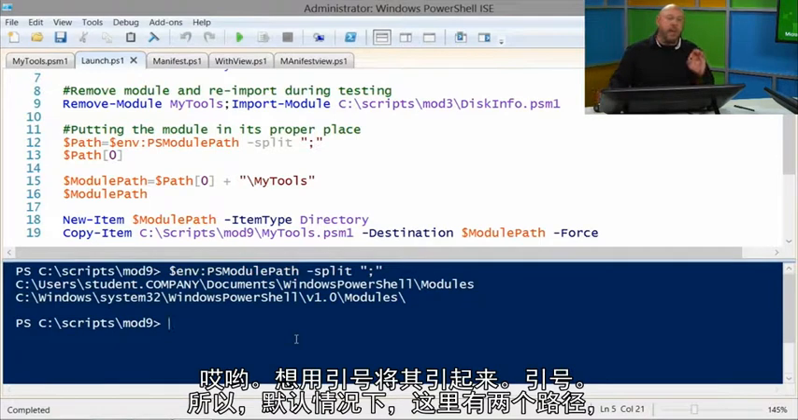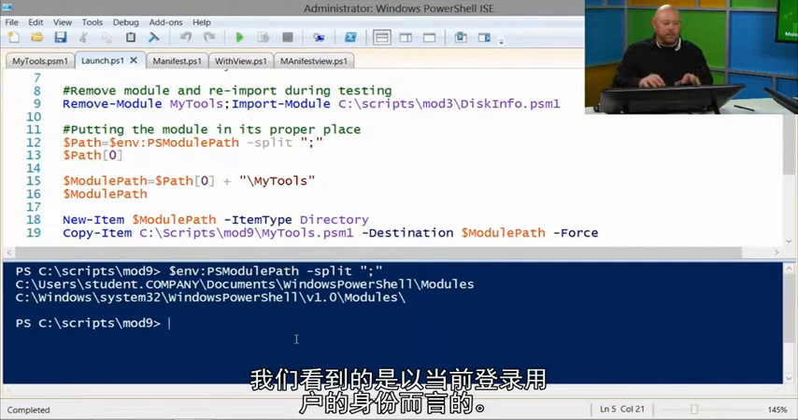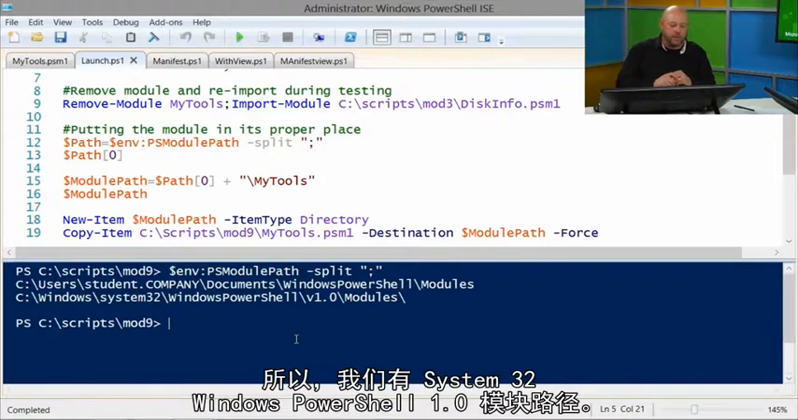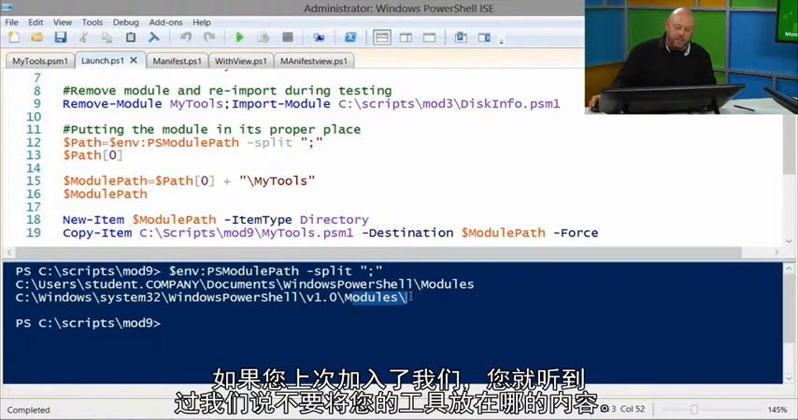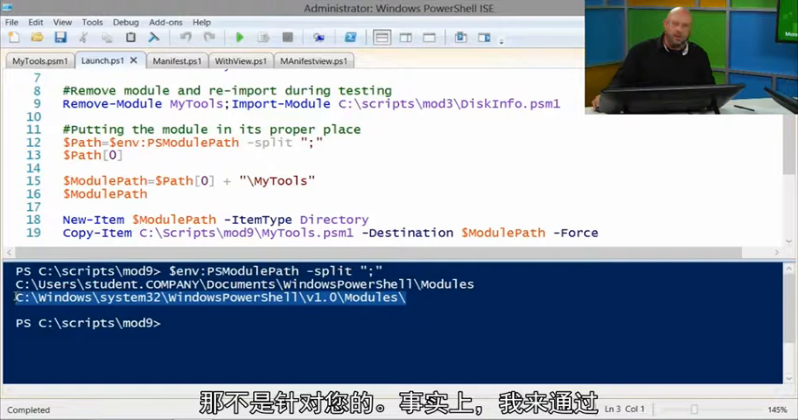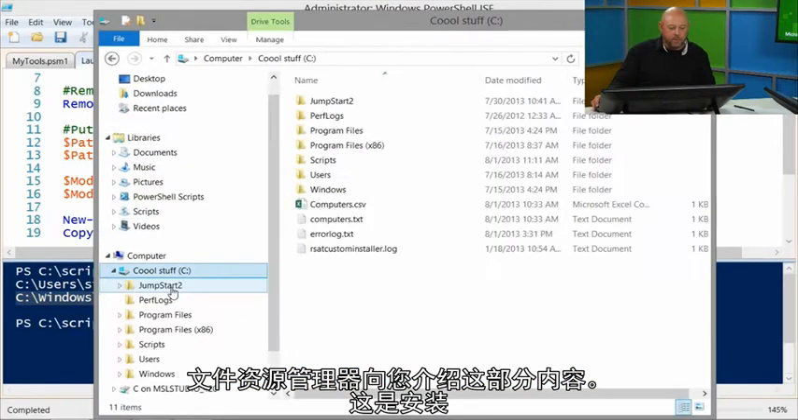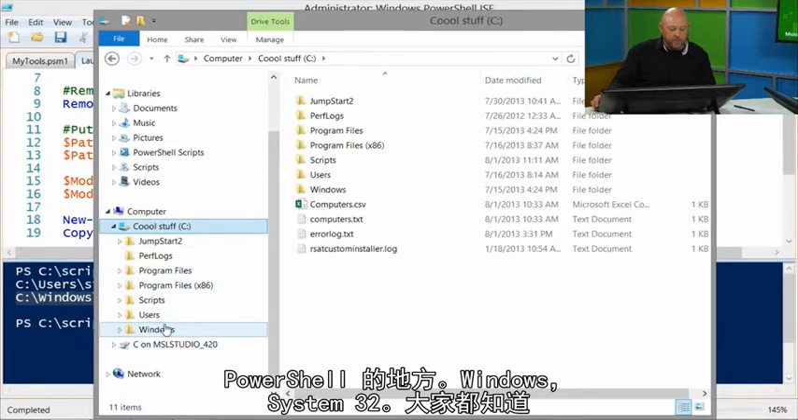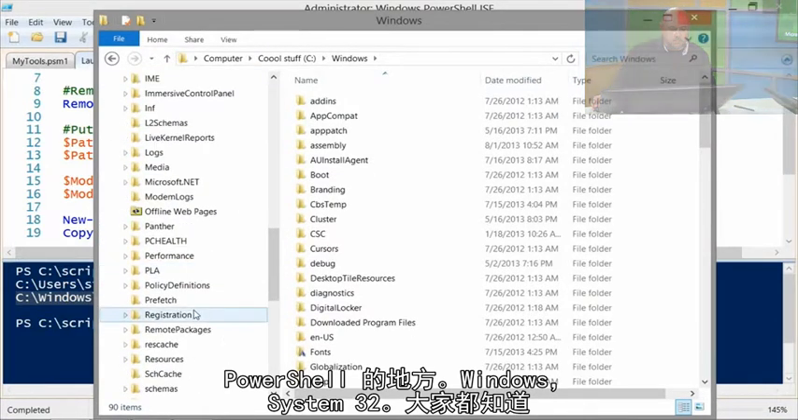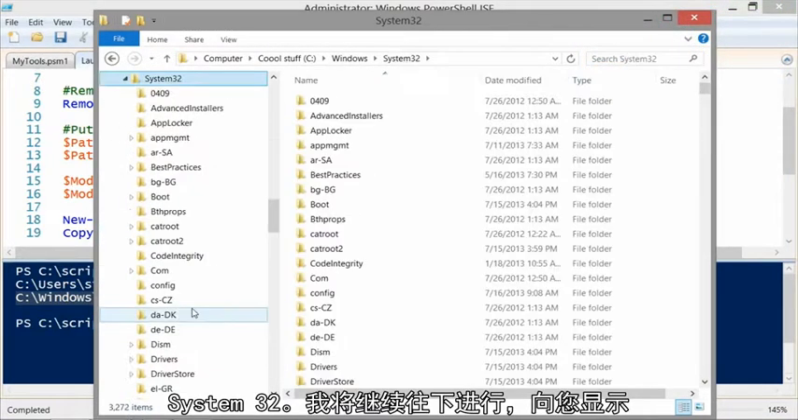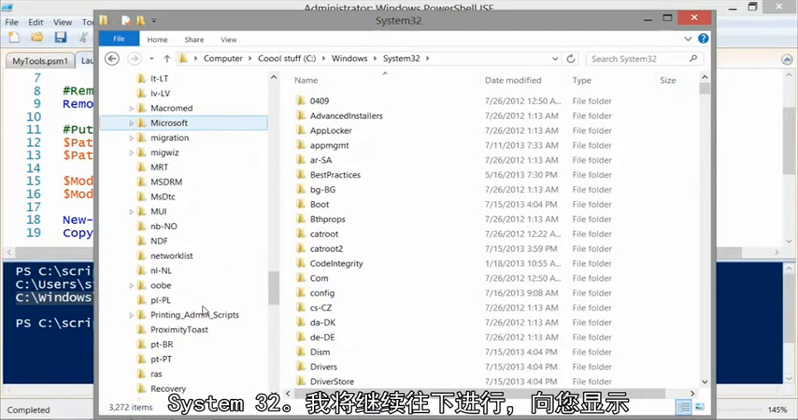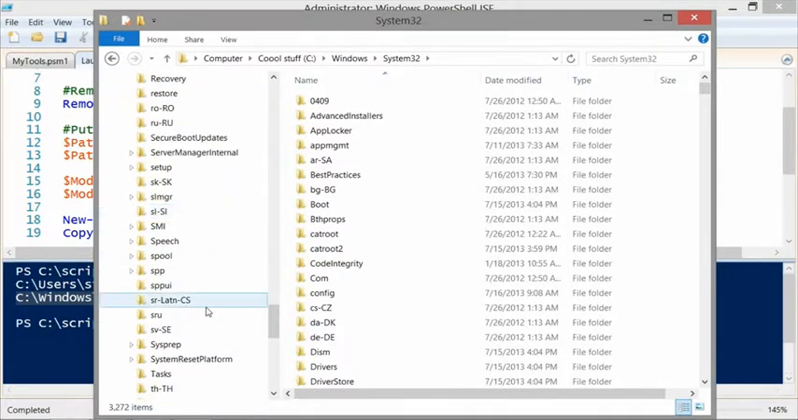So there are two paths that by default we're looking at with this current logged on user. So we've got the System32 Windows PowerShell 10 modules path. And if you joined us last time, you heard us say, don't put your stuff there. That's not for you. Matter of fact, let me show this to you visually through File Explorer. This is where PowerShell gets installed. Windows, System32, you all know System32. And I'm going to go down here and show you where Windows PowerShell is.